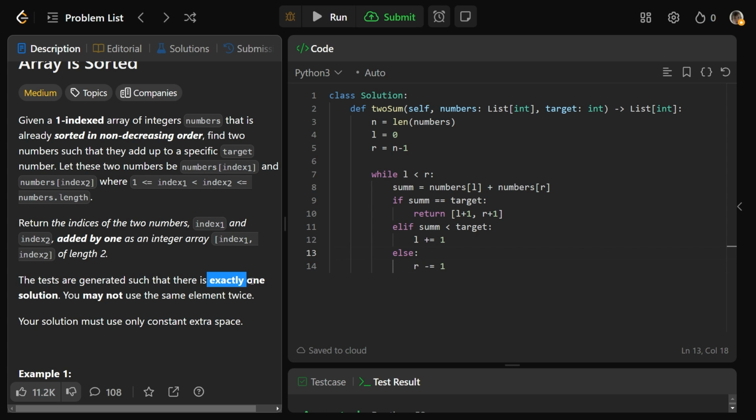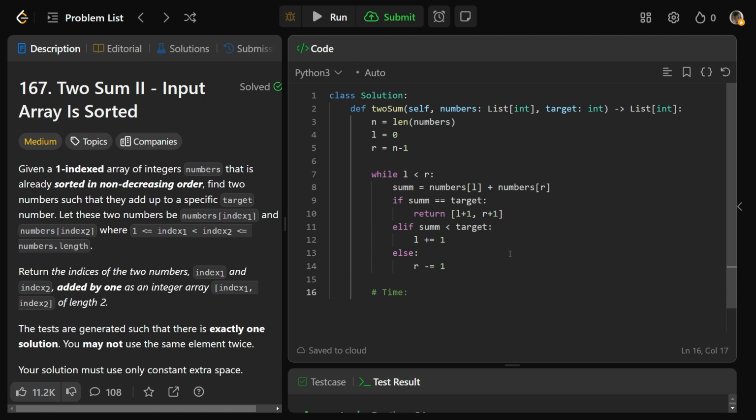And again, since we're actually guaranteed exactly one solution, we can just run and submit this right away. And again, the time complexity of this is going to be big O of N, and the space complexity, as is required in the question, is going to be constant. We just have N, L, and R, and we get a sum at some point. It's definitely constant space.